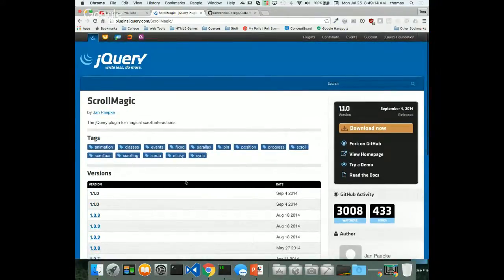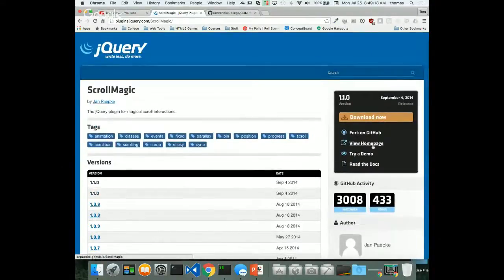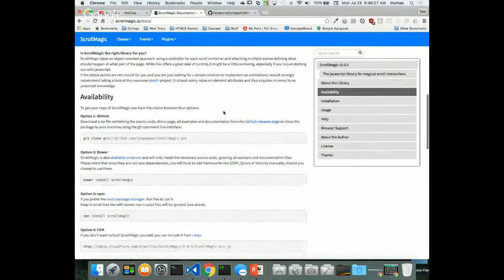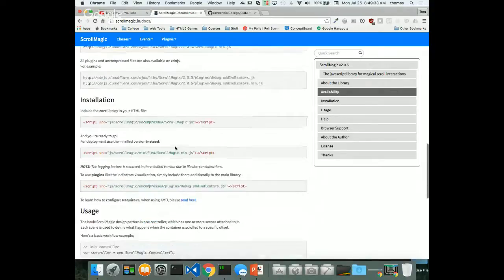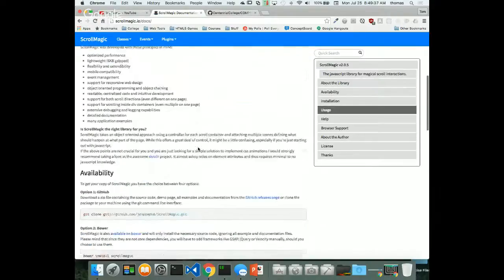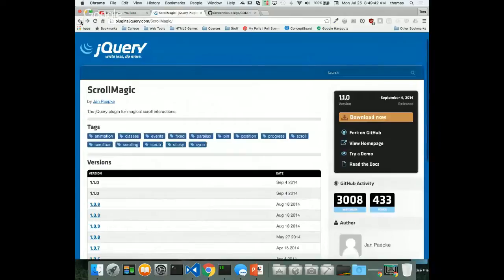Right, so these are the tags. If I scroll down, it says how to download it. I can view the home page. I can read the documentation. Lots and lots of details about how to make this work. It gives you examples of how to get it with Bower, right? The whole thing. So I think this is really, really useful. These sites, if you want to download any of these plugins, really cool. So that's the power of jQuery.